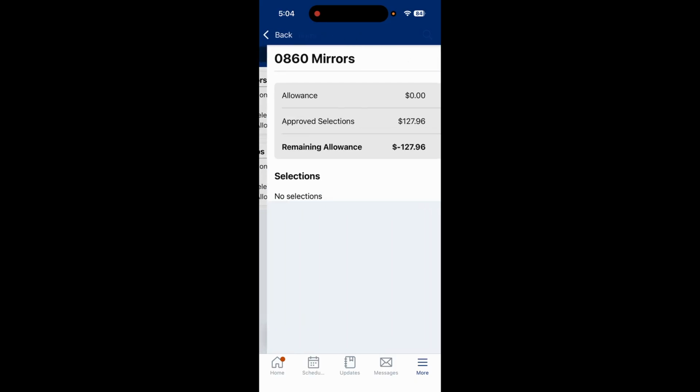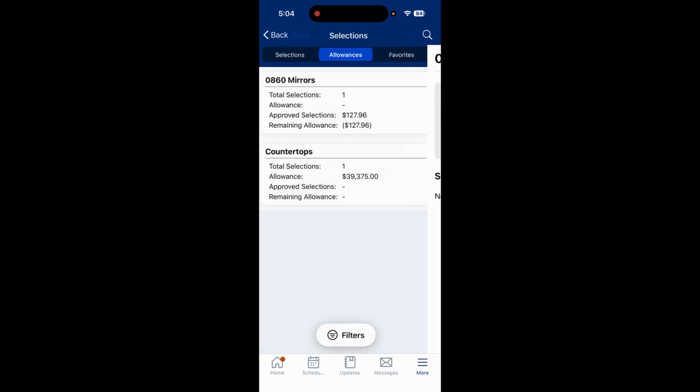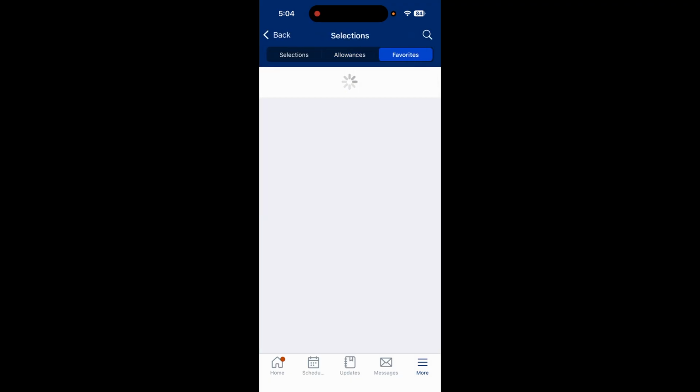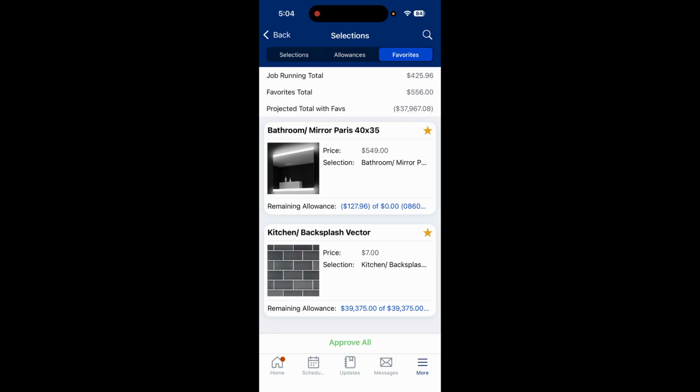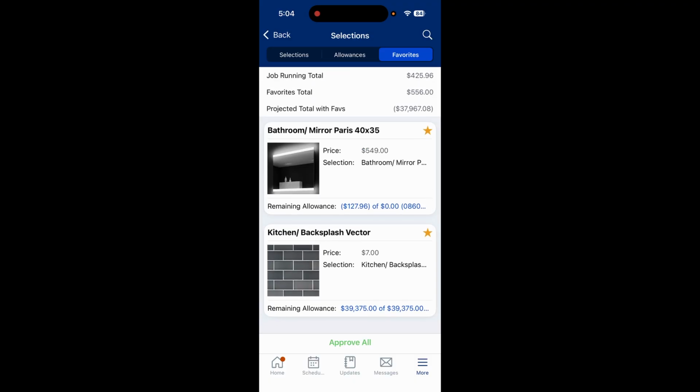Allowances, so we can see if we have an allowance for something, it will have that number here, and then the selections showing you what you're at compared to where you need to be. And then favorites, again, for the ones that you like, you can go ahead and star them, and then you can approve them all at once if that works best for you.